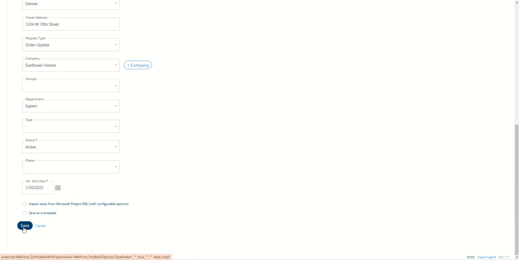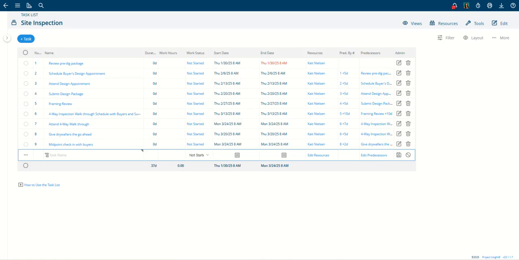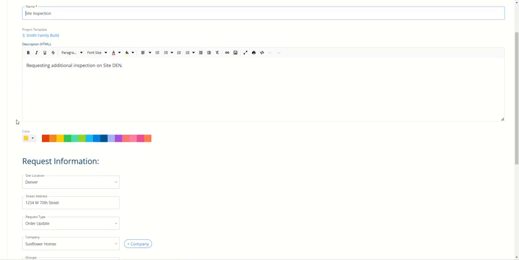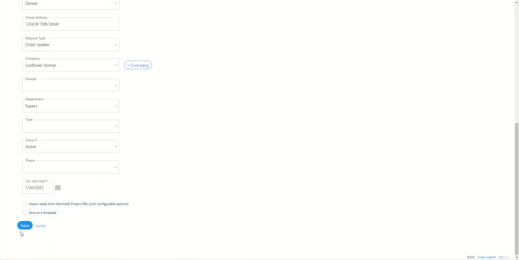So we can hit save. Once that project has been created, you'll be able to see that the name transferred over. And if you want to see the rest of the fields, you can go ahead and look at the project edit screen. And that's then going to show you those fields once again.